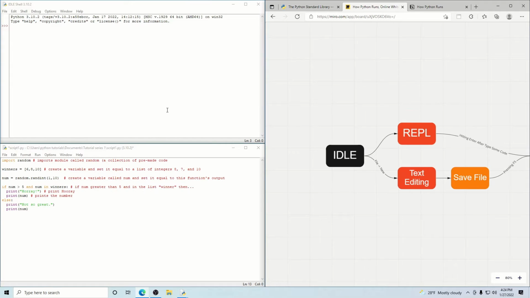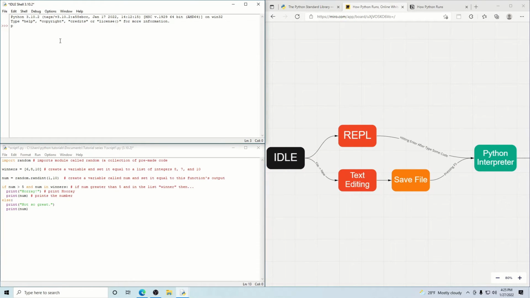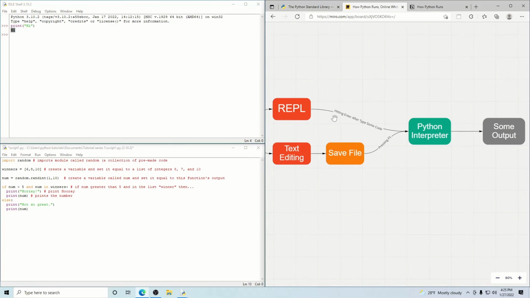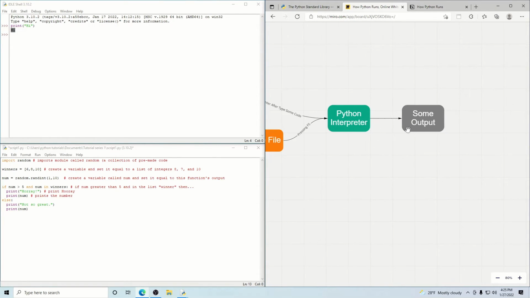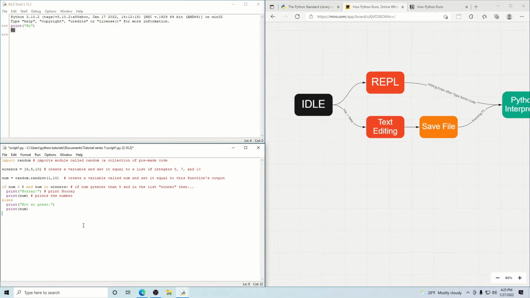Starting in IDLE, if we open it up, the first thing we see is this shell here. This is the REPL, R-E-P-L, environment. The way the REPL environment works is, if I type some code and hit enter, it runs it through the Python interpreter immediately and gives me an output. Then the text editor, which is down here.